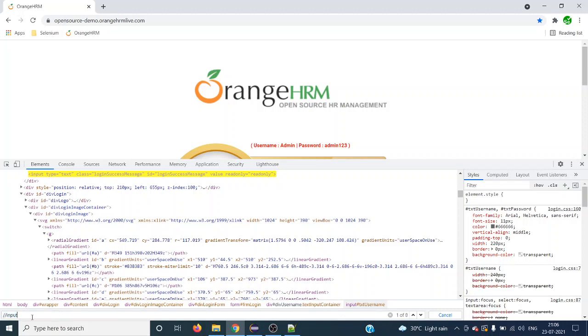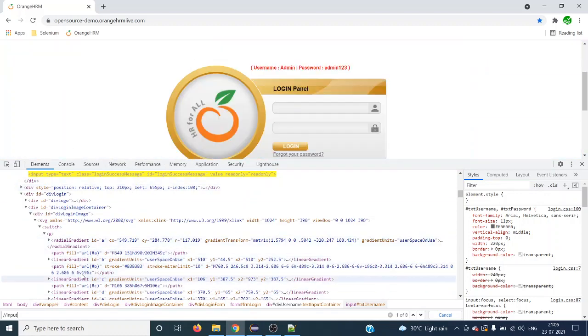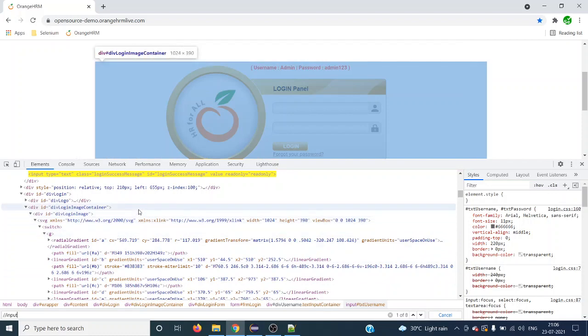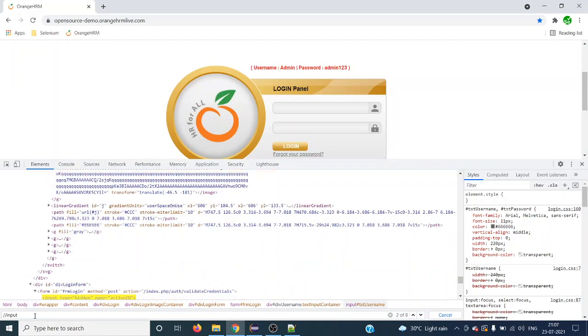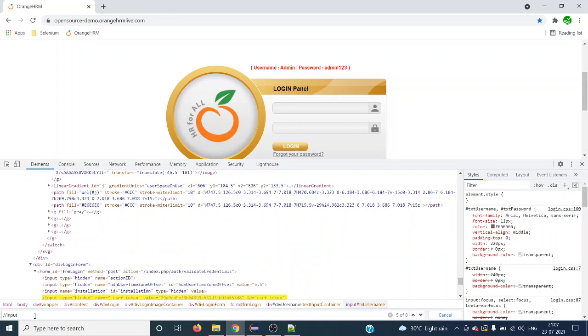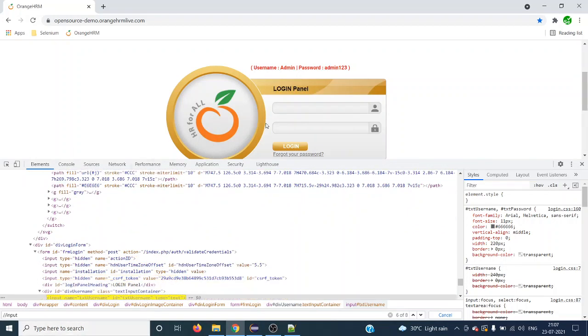So this particular input tag occurs 8 times on this web page, right? If you give this, it will return in your Selenium WebDriver the first occurrence of the web element, not the one you wish to work with. Okay, so 8 are there, and this particular input tag occurs in the 6th place, right?